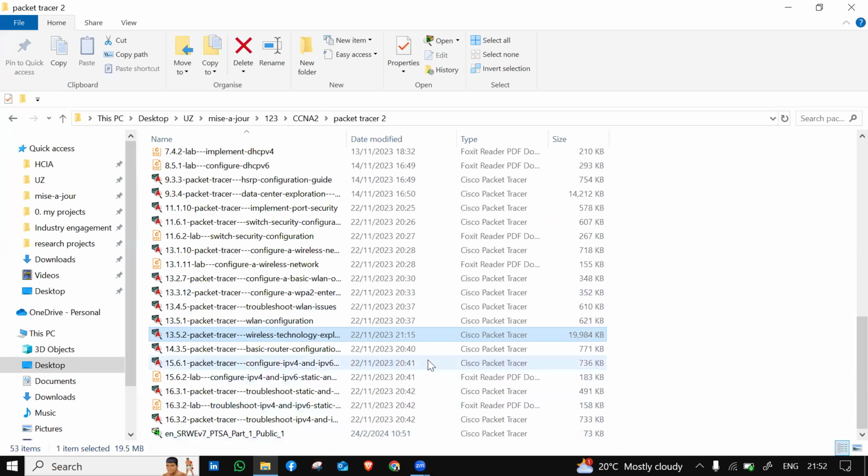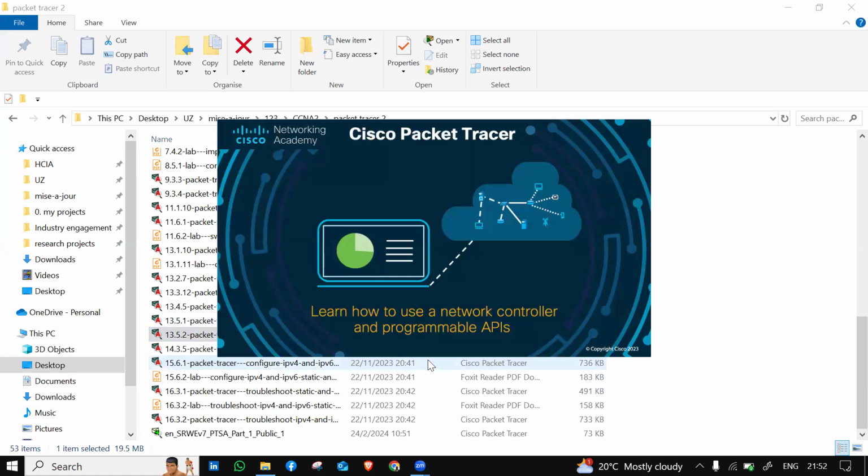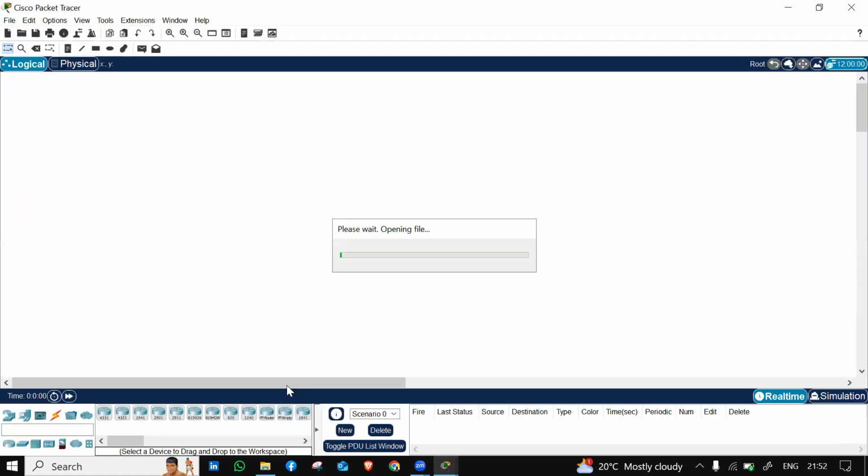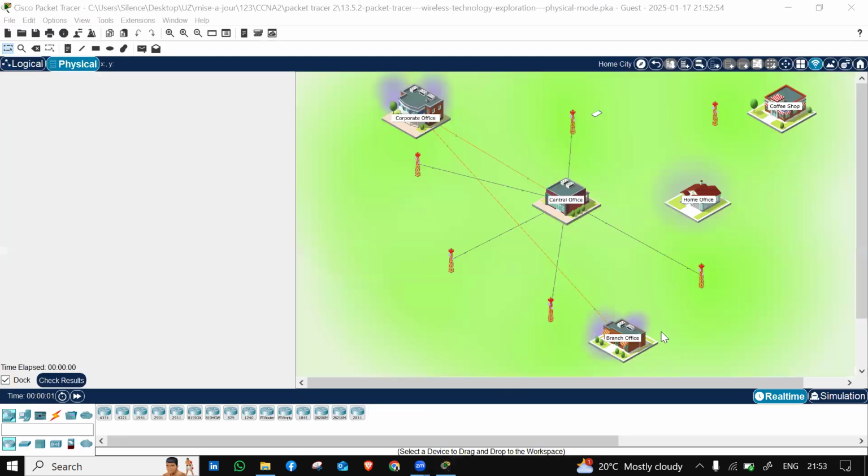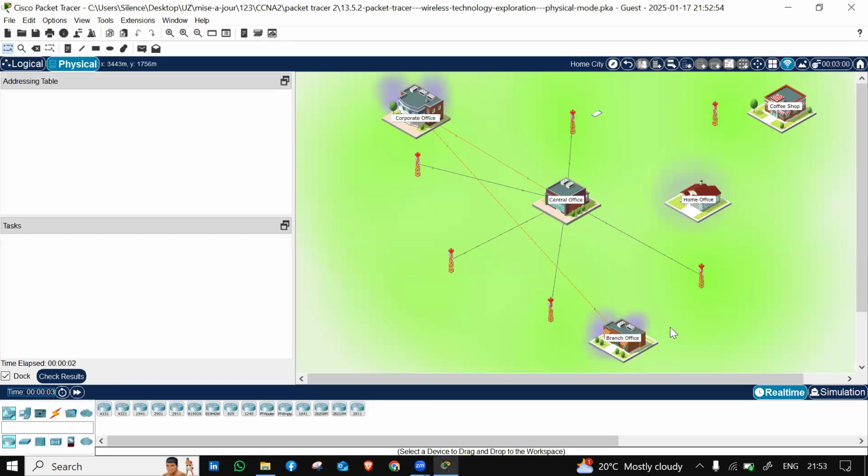All right, I'm going to share a lab. Wireless technology. It's in the physical mode as well. I want to demonstrate you can design huge networks here. Packet Tracer, I think, is one of the basic networking simulation tools that we have. It's basic. There is also GNS3. You can download and install the application, and you can create live networks on GNS3.